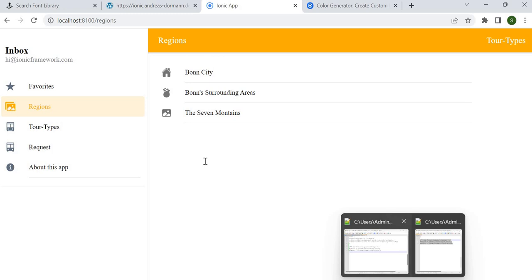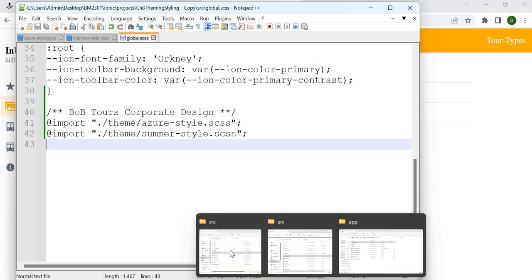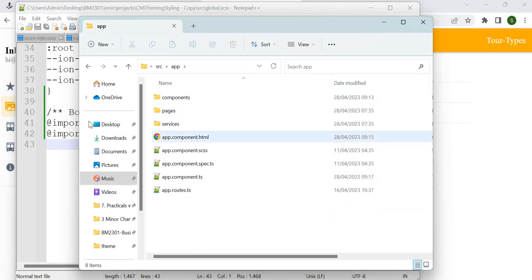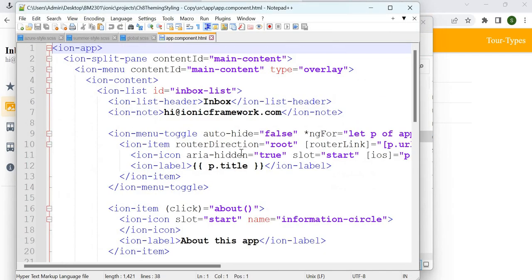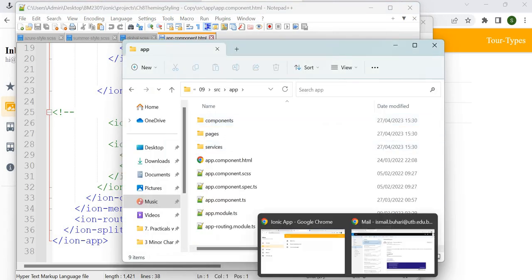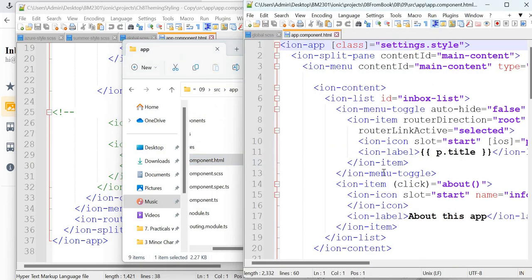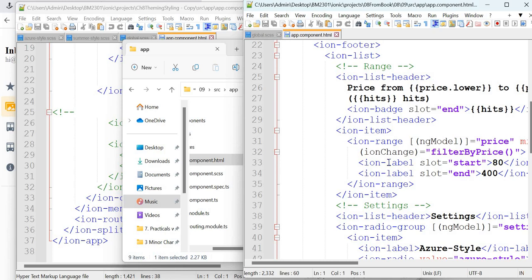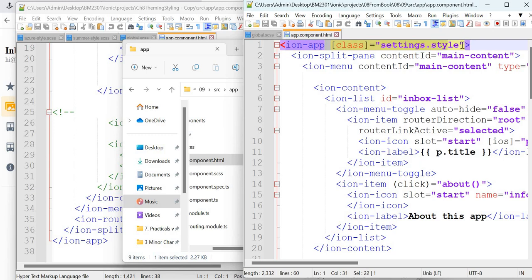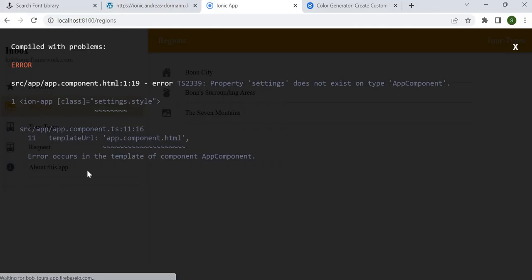Why? Because we need to provide users the options to change things, which we have not provided yet. So to do this, we are going to go into app.component.html. So this is the file, app.component.html. Let's open up the book code as well. Here is the one. So in here, we are going to say in the Ion app, you're going to say class settings dot style, which is not here. So just add them, save it, right? Now you get some errors. Settings does not exist. Okay, it is not there.